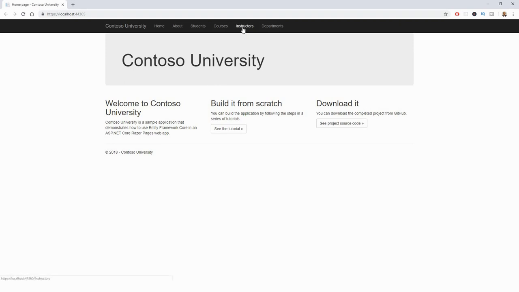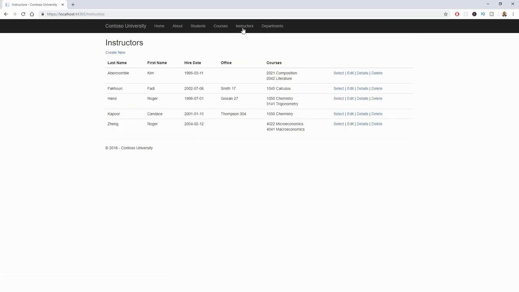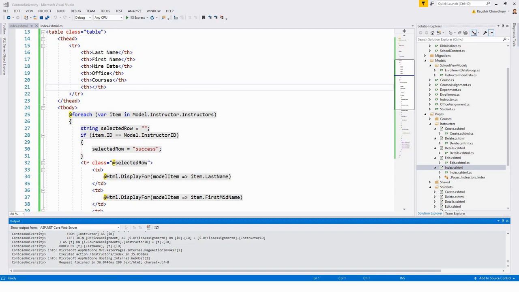Right, so click on instructors like this. Against the last name Abercrombie there is no office, but for others like Fakhouri, the office assignment is there, Smith 17. Click on the select link. If you click on the select link, the row style changes. Okay, great. The background color changes to light green. Alright, so next we'll update the OnGetAsync method.